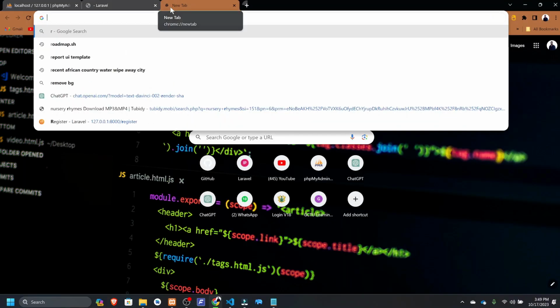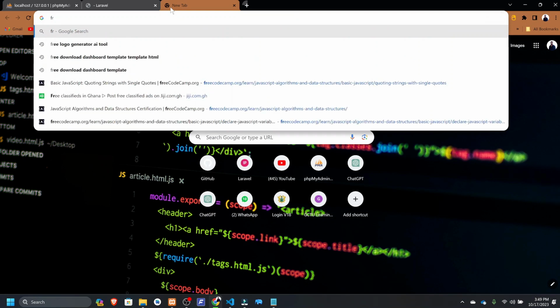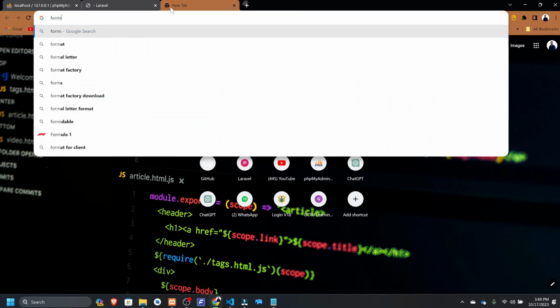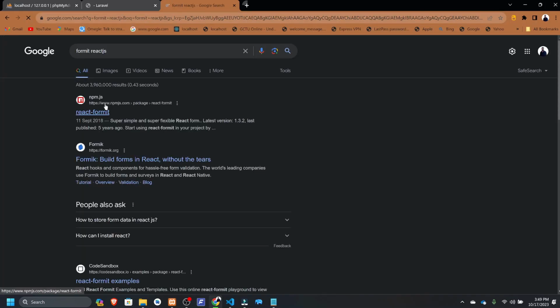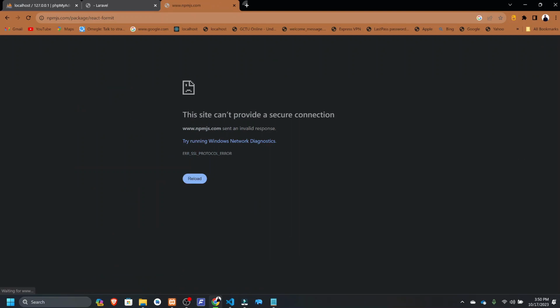Let me go and read something. If you have time, read about React Formik, Formik JS. Okay, React Formik. So there it is. Now this is what we are going to use, the React Formik.